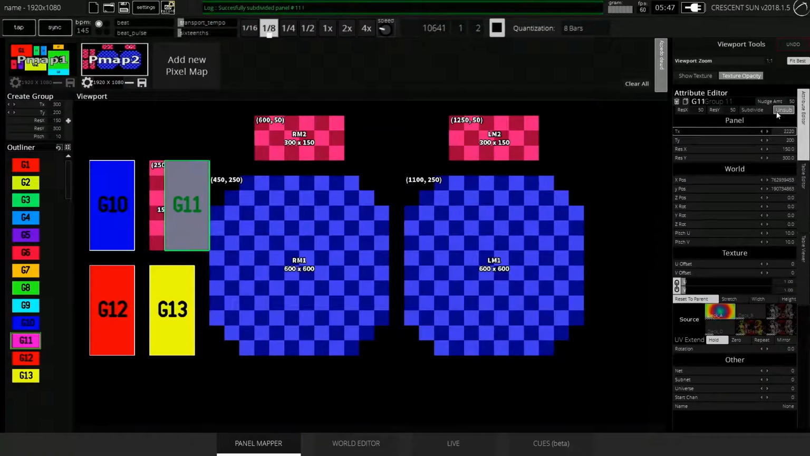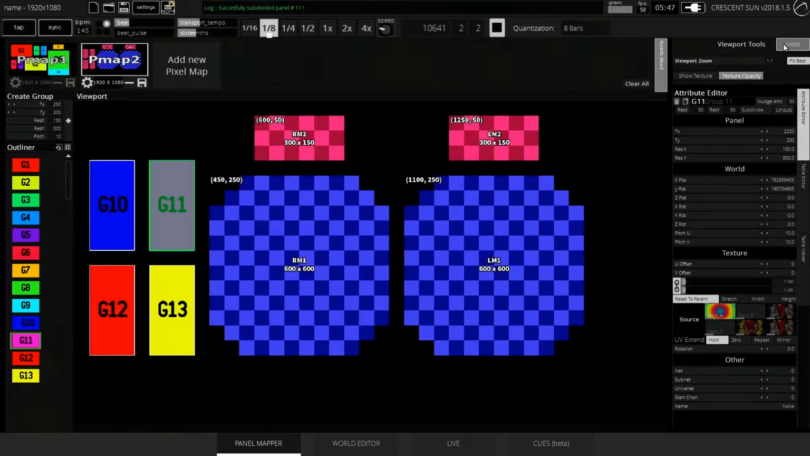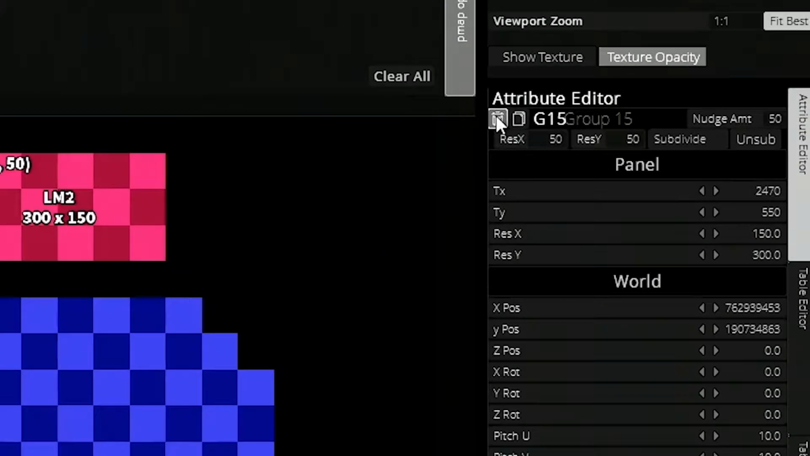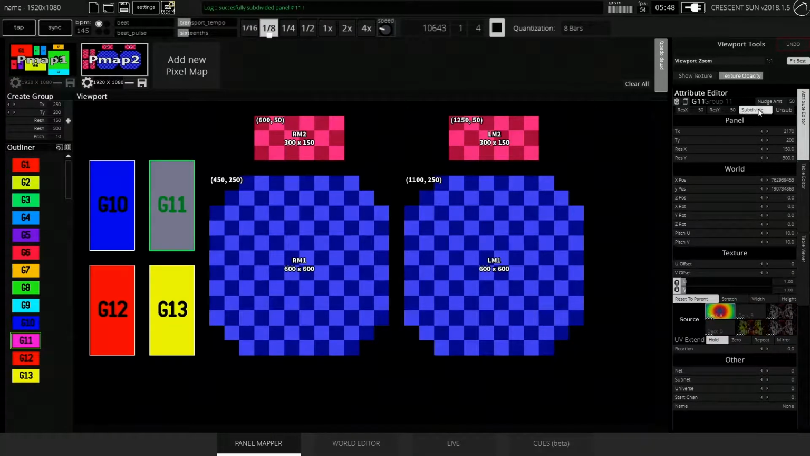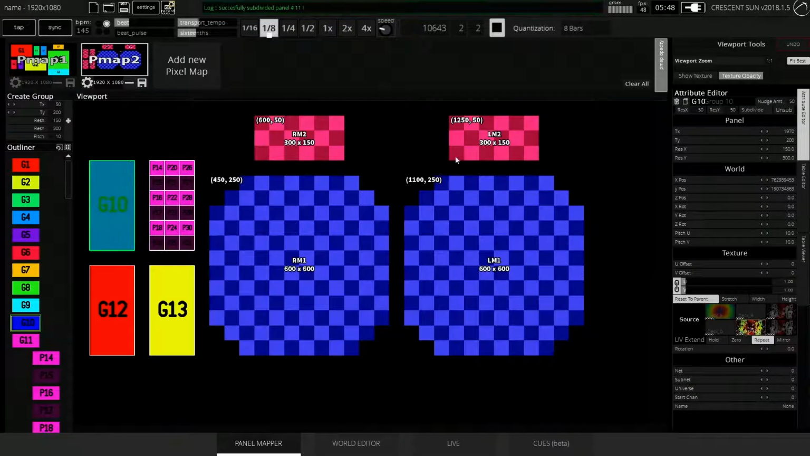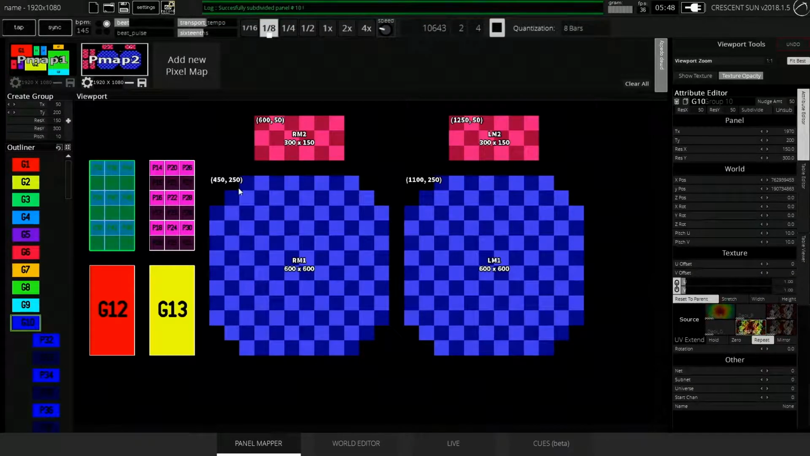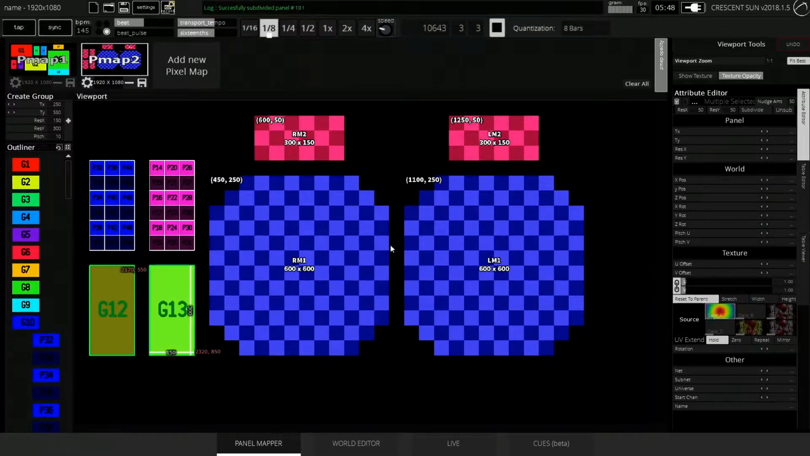If you make a mistake, the Undo button in the viewport tools will undo your last action, and you can always delete extra groups using either the trash icon or by simply pressing the delete key while the group is selected. In the first tutorial, subdivision was done in the world editor, but it is also possible in the panel mapper using the attribute editor.